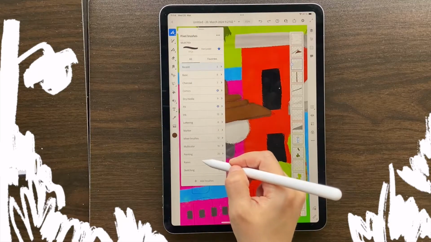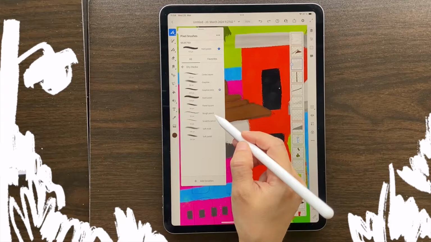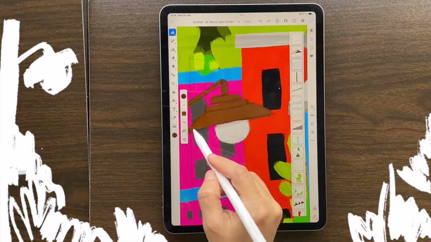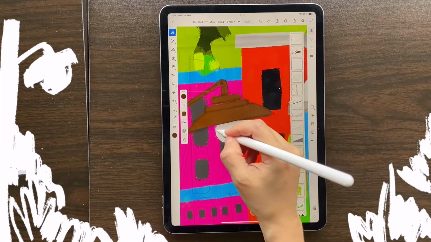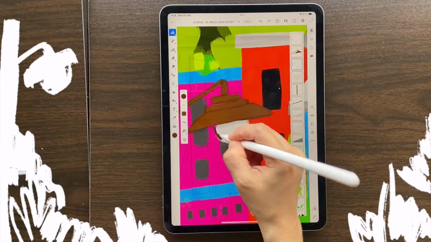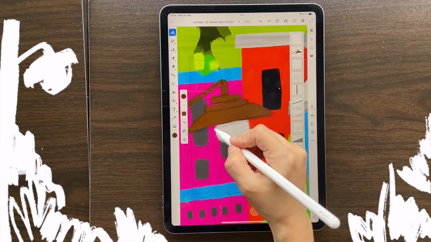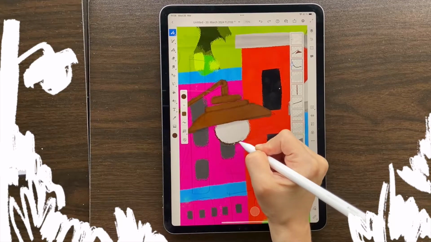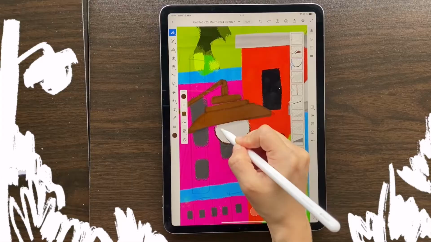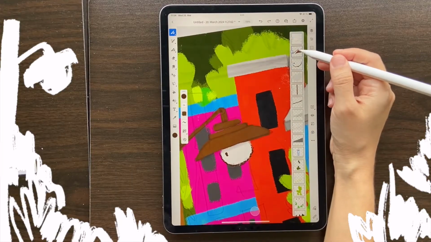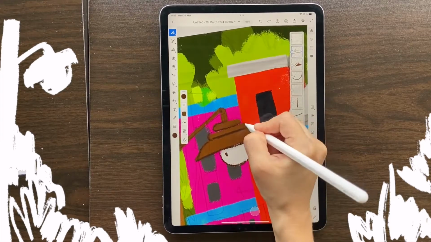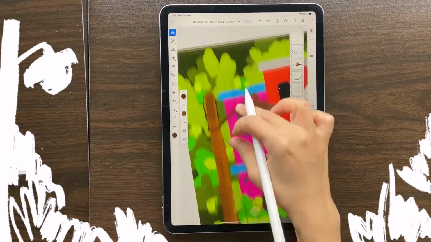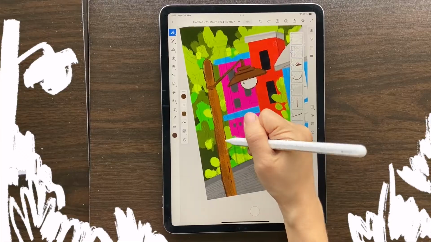I'm going to go into dry media and choose my rough pencil. So it's set at 26 and that should be good. I'll plus sign here, and I'm going to go ahead and draw an outline for this, something like that and like this. So now I'm going to go above the lamp layer and do an outline for this as well. I want to make an outline for this as well.